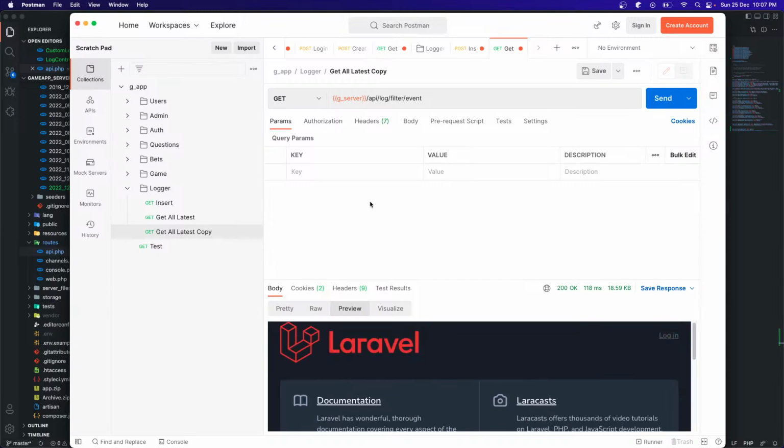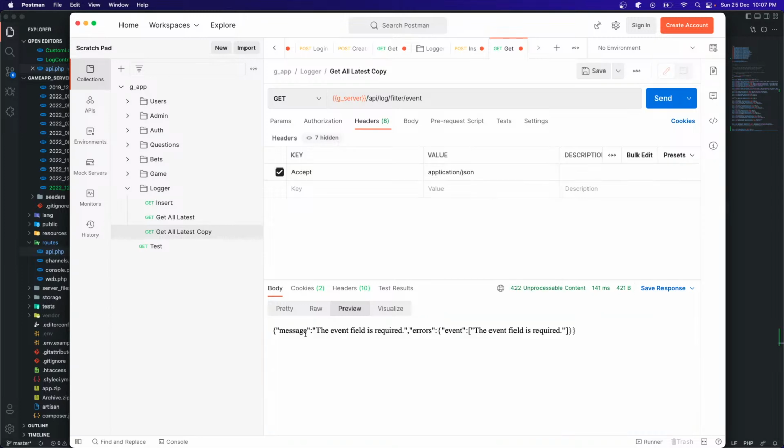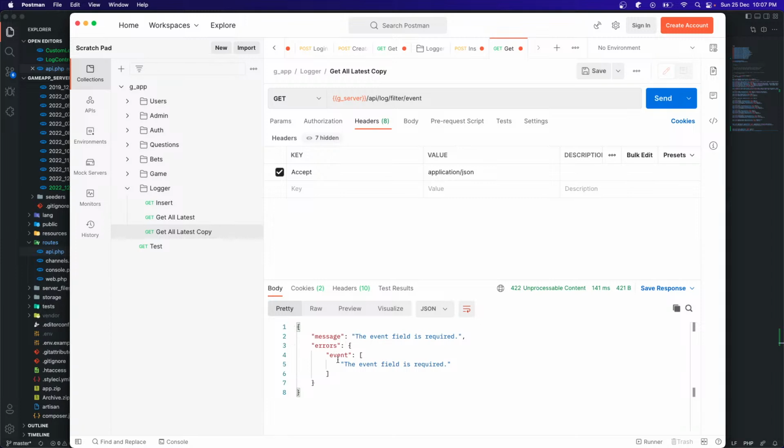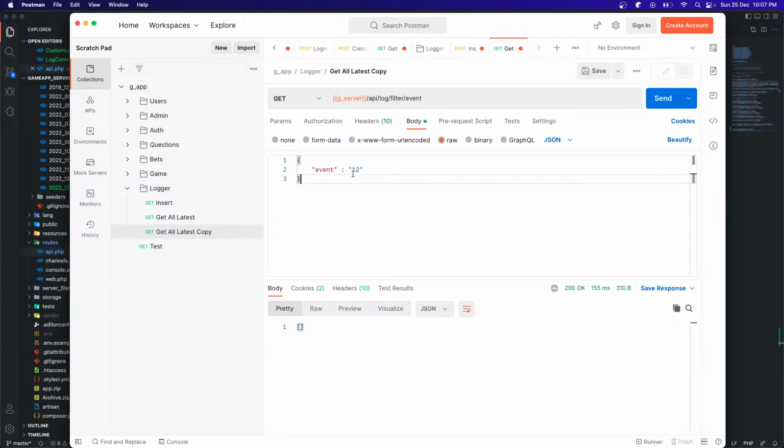Seriously, I have to go to header, accept application slash JSON, click on send. All right, so go to pretty, so this field is required. Completely fine. So let's go to raw, go to JSON, and I want event, sorry, and event is going to be, just put some random data here just to check. Click on send, this is empty, great.